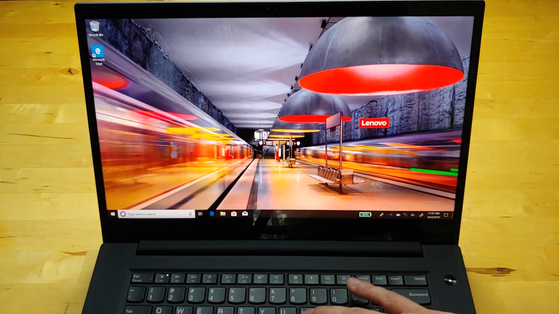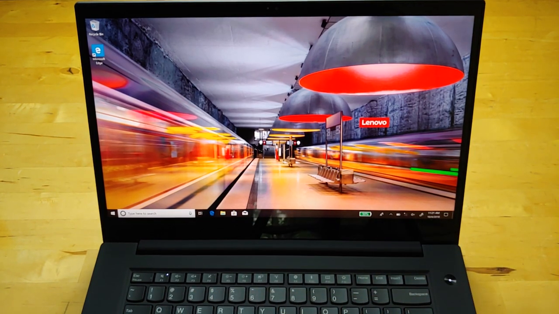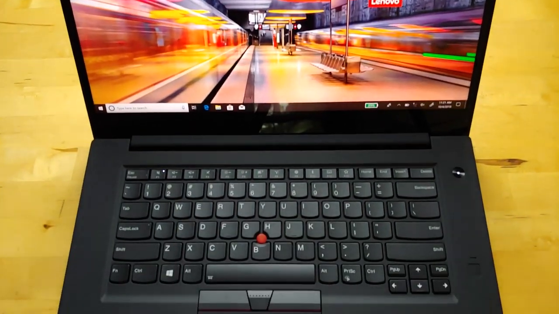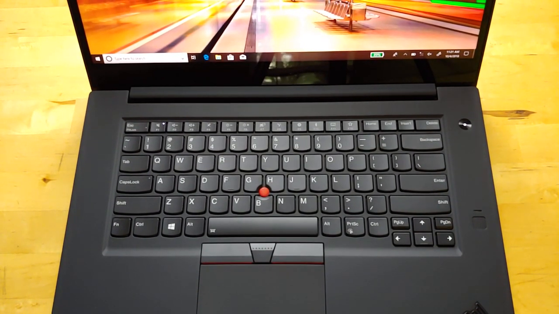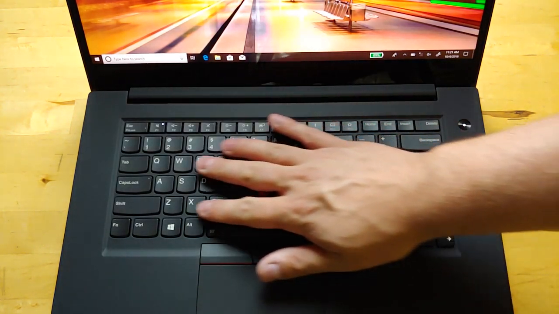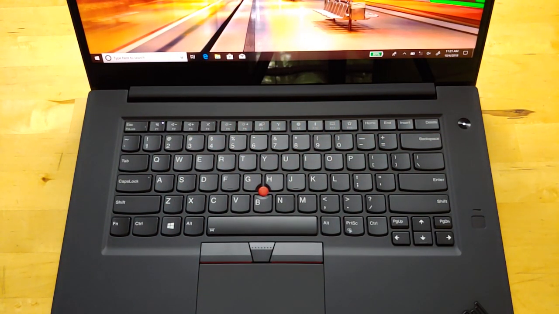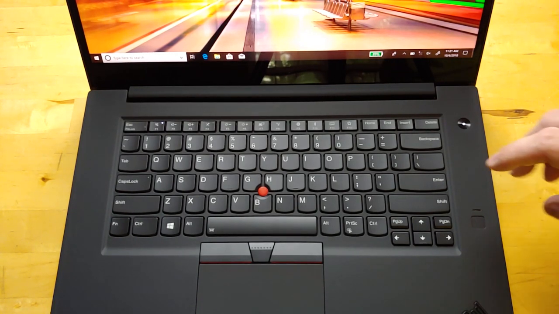So 4K, Dolby Vision, you can see the display looks stunning. The keyboard is really nice. It has that ThinkPad keyboard, which you could think of as the Cadillac of keyboards. It's well known that ThinkPad keyboards are some of the best ones around.